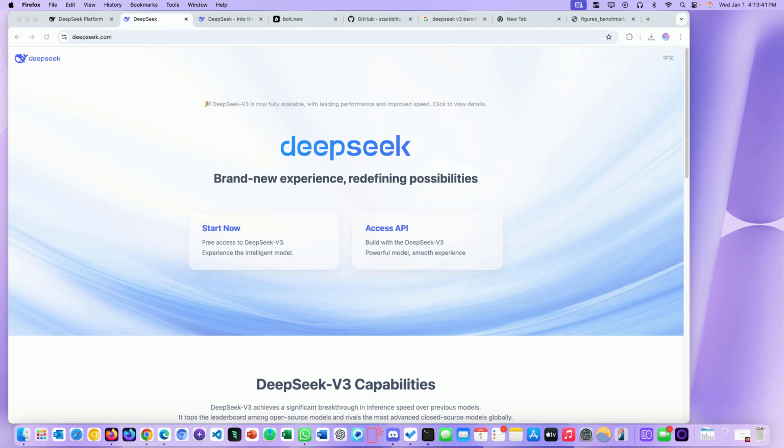Today we are taking a look at two things: the DeepSeek version 3 model and using it with something called Bolt.DIY. Now what is Bolt.DIY?